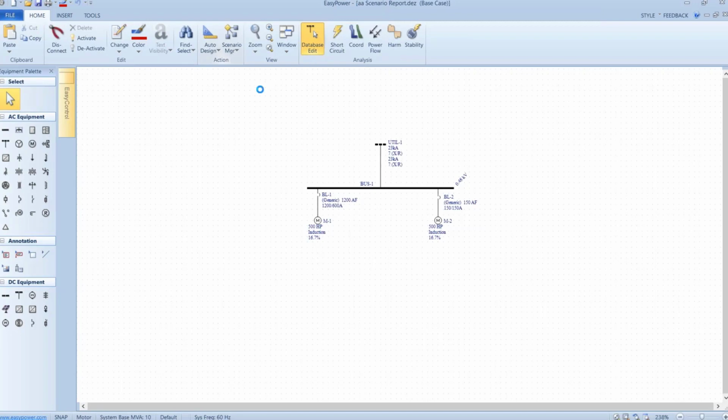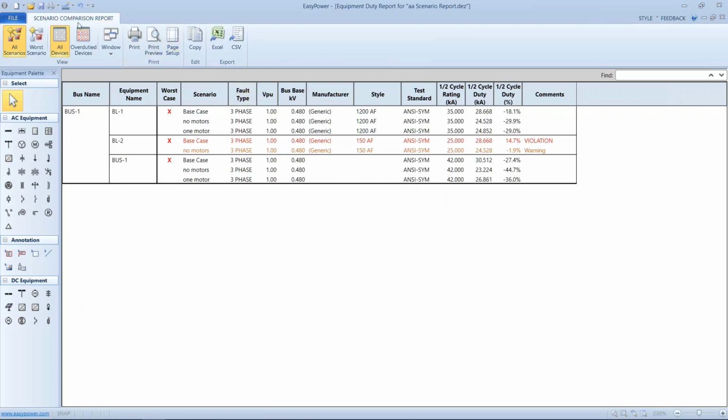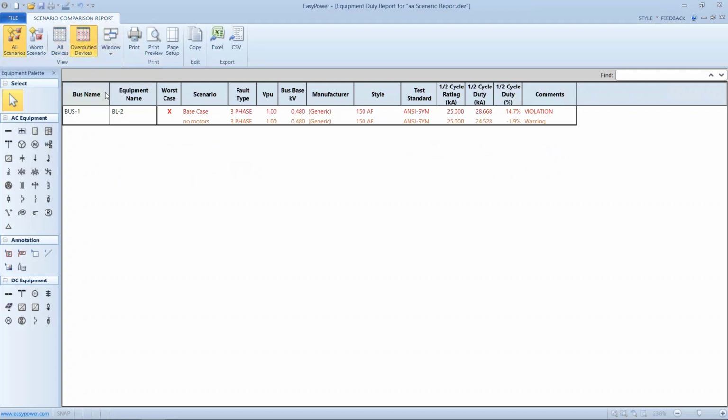Now, what I'm looking for is equipment duty. And so what we're looking at, BL1, the base case is the worst case, and we're showing that the breaker has a duty cycle rating of 35,000 amps and it's being exposed to 28,000. BL2 exposed to 25,000 and it's being exceeded by the surge on the bus. But in all three cases, we have the base case as the worst case situation. Likewise, the tool will show me my over duty devices, and in all cases, it ends up being BL2, which is on bus 1. All right, so I'm happy with that. That gave me the results I was looking for.